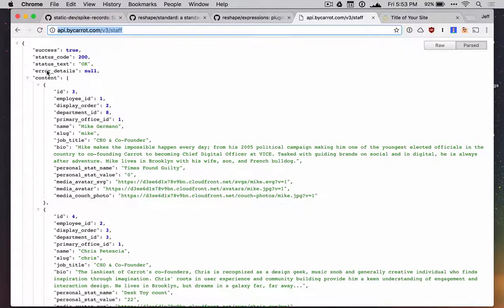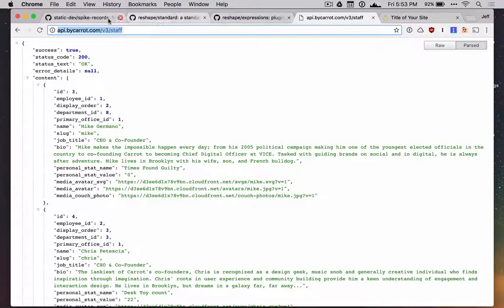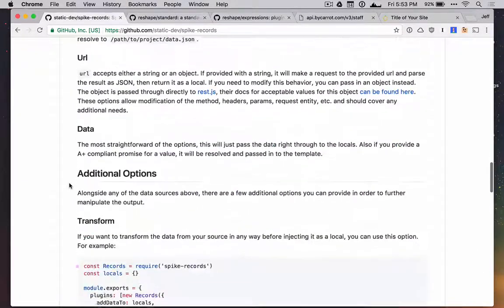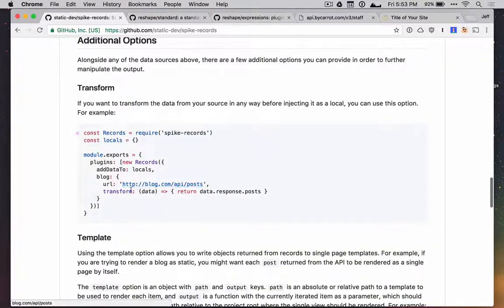I don't really want that right now. I kind of just want the content. So I also don't really want to have to go through this thing every time. I would rather just get the content straight off the bat. So I'm going to try to add a little bit of an extra feature here. If you go down to additional options, you can see that there's a feature called transform, which allows you to basically put a function here, and it will take back the response that you get, and you can make some kind of transformation to it and then pass it back before it goes into your views.